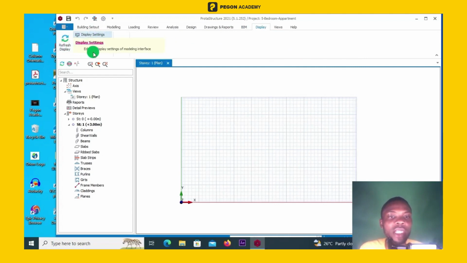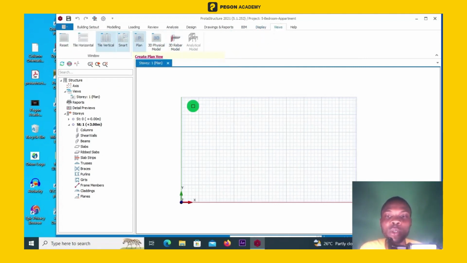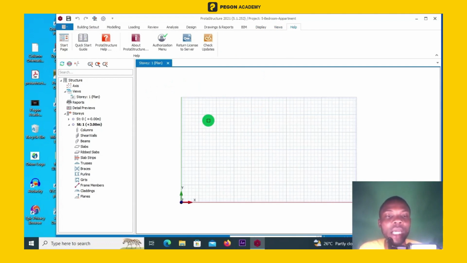Okay, so we have a display. This is where you can actually see some things on that display. You have your view, how you want your interface to look like, and then you can see the help area. Now, if you look at this left hand area, you have your tree view. This is what we call the tree view. Under this place, anything you create in ProtaStructure is automatically shown here. Your beams, your columns, your shear walls, your slabs, rib slab strip, trusses, everything shows here.